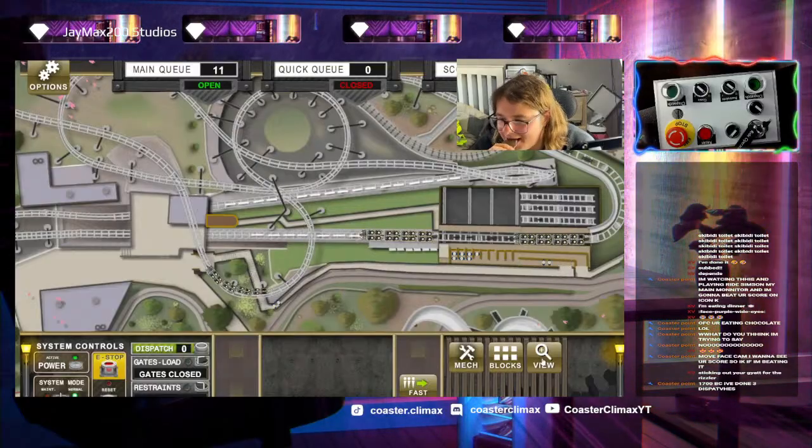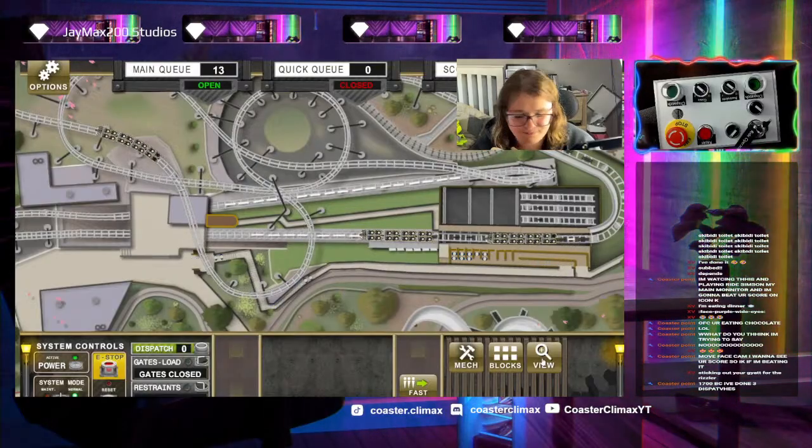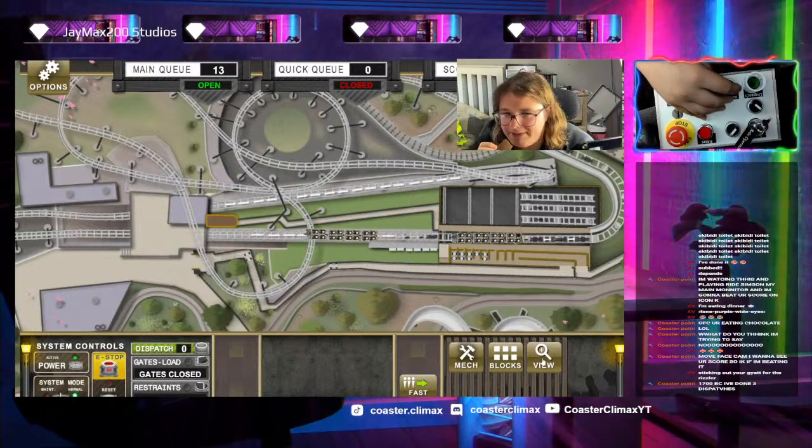Mine's a lot higher. 1700. Mine is a lot higher.